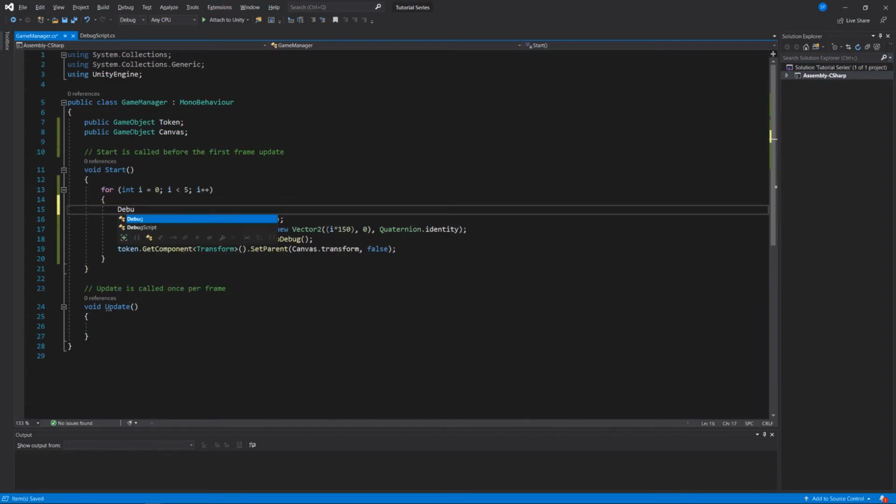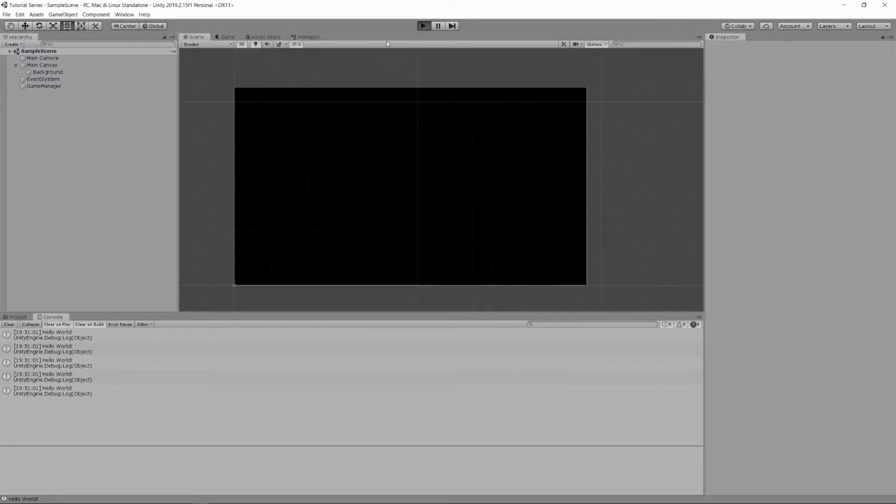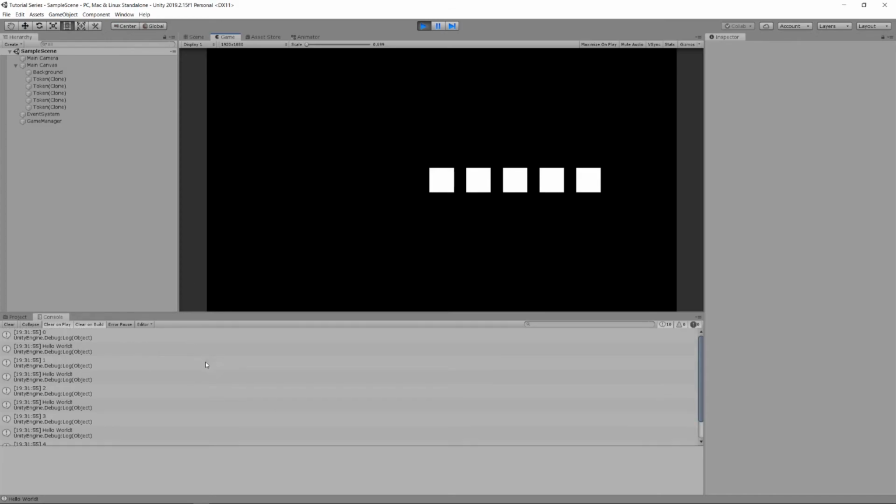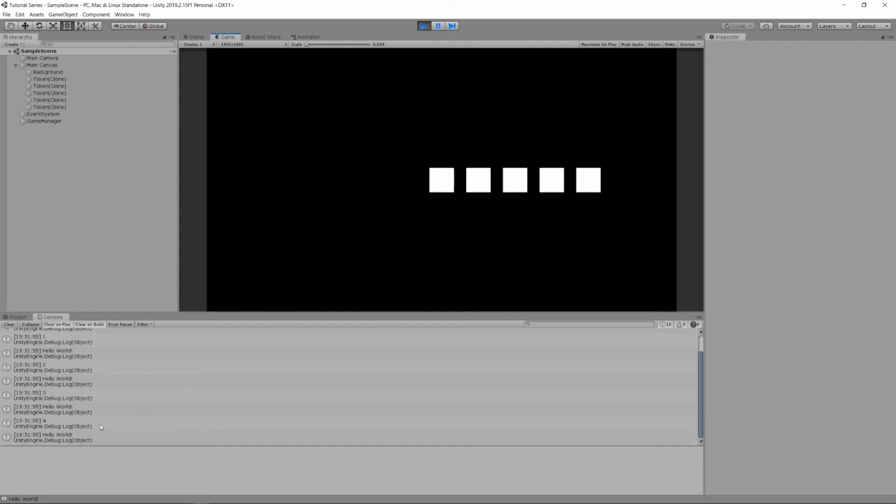In fact, we can just say debug.log i. And when we press play, we see that i is equal to 0, and we get a hello world from this first token. Then i is equal to 1, times 150 would put it 150 pixels or Unity units to the right. And then we get hello world and 2 and so on and so forth until we've got 5 hello worlds.